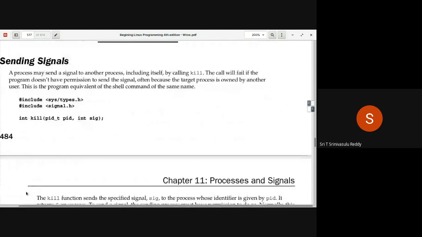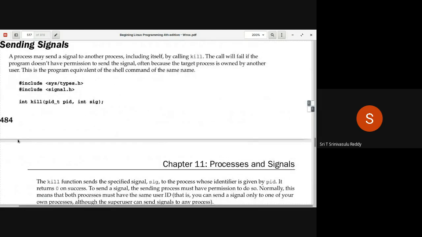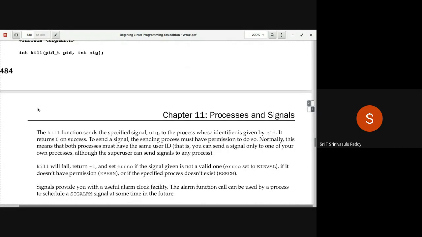How do you send the signal? This is how it is. Just now we have already seen the signature of kill. Sending the signals happens like this: kill, the process ID, and then the signal number.